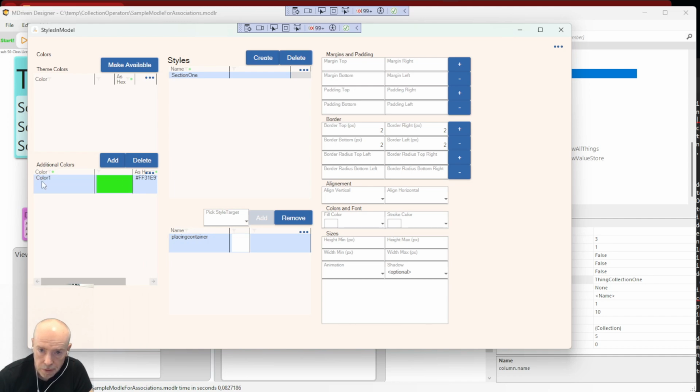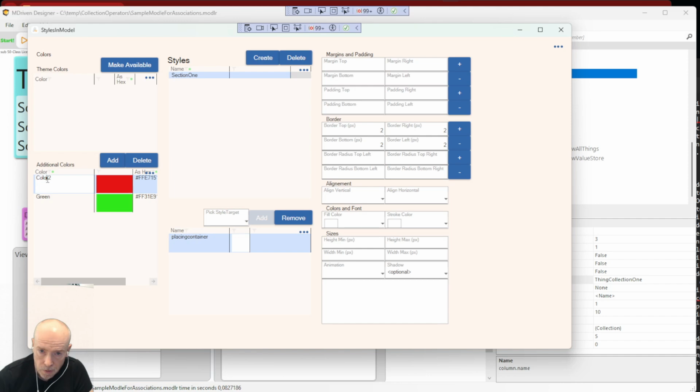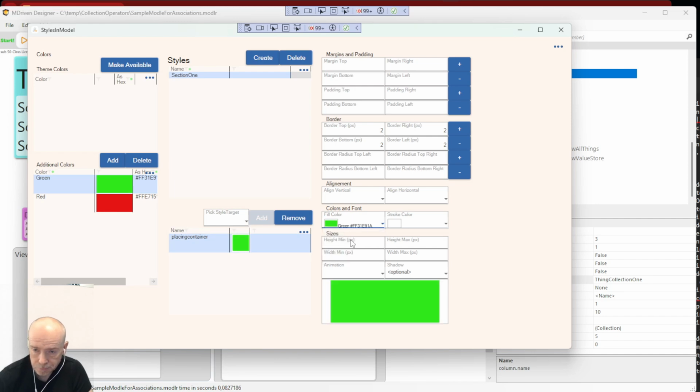Call this green to make things clearer, and another color. I'm gonna make this second one red and call that red. So now the section 1's placing containers should fill with green. Or rather, this is a border, so that's actually a stroke color. So it should be stroked by green. And I can copy this and paste it. At least I thought I could.